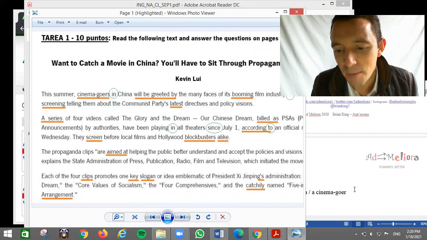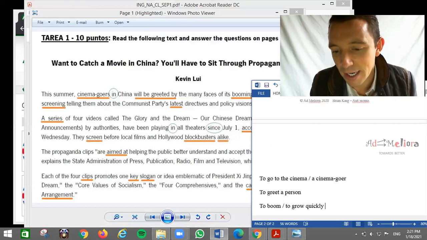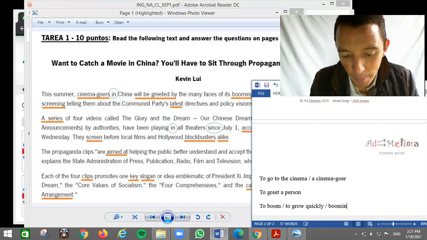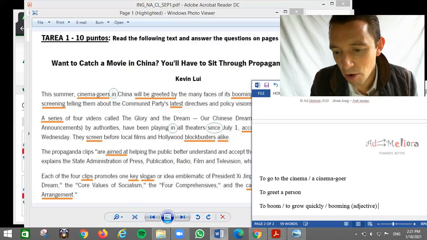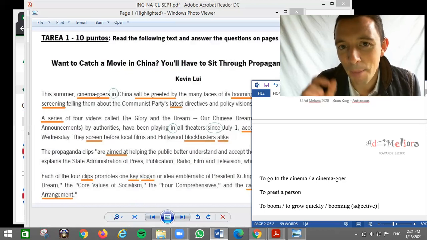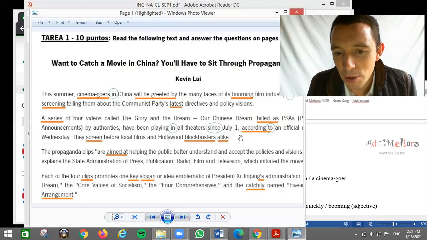expression as well, because the verb is to boom, and it's similar to grow quickly, like dramatically, to grow really, really quickly. And the adjective is booming, typical for the economy and typical for property, a bubble, for example. The sector of industry is booming and growing. And here it's booming industry, okay?